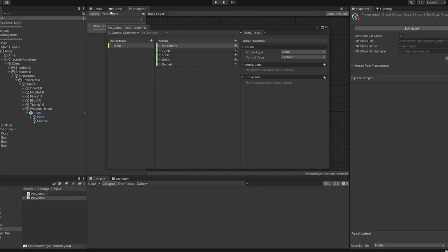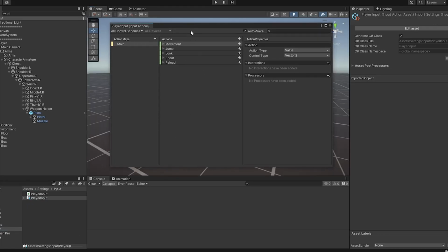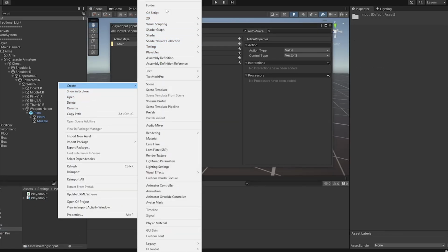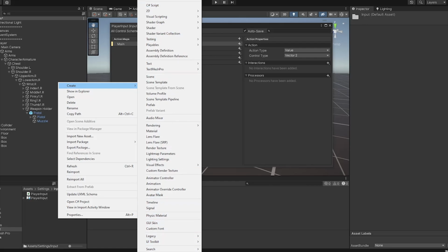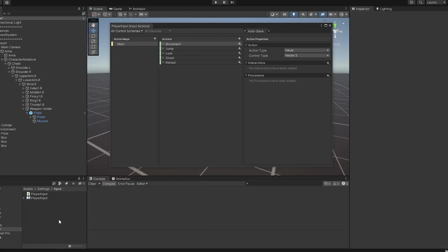We're using the new input system, so we'll quickly have to go back and set a new combine for our behaviors on our input action asset. If you don't have one, just right click in the project view and create a new input actions and add the following keybinds, which will control our player.